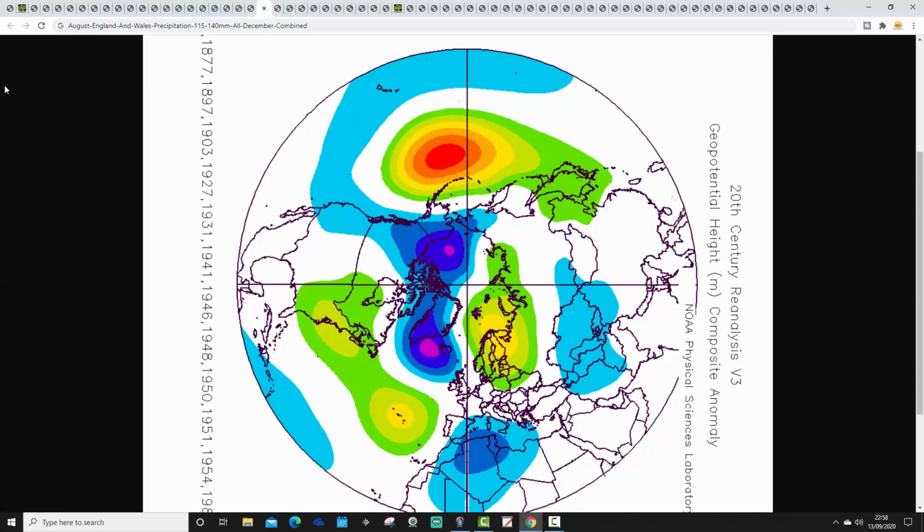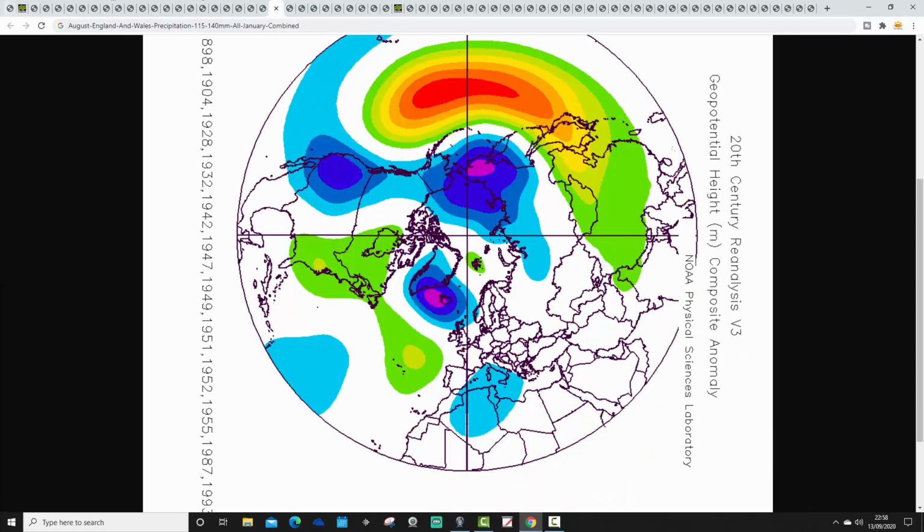Putting all of that together, this is how all Decembers combined are looking, following England and Wales precipitation range of 115 to 140 millimetres. Mild and westerly for these Decembers, with low pressure to the northwest, high pressure to the southwest. Winds are in from a westerly direction. So a mild and wet December is favoured.